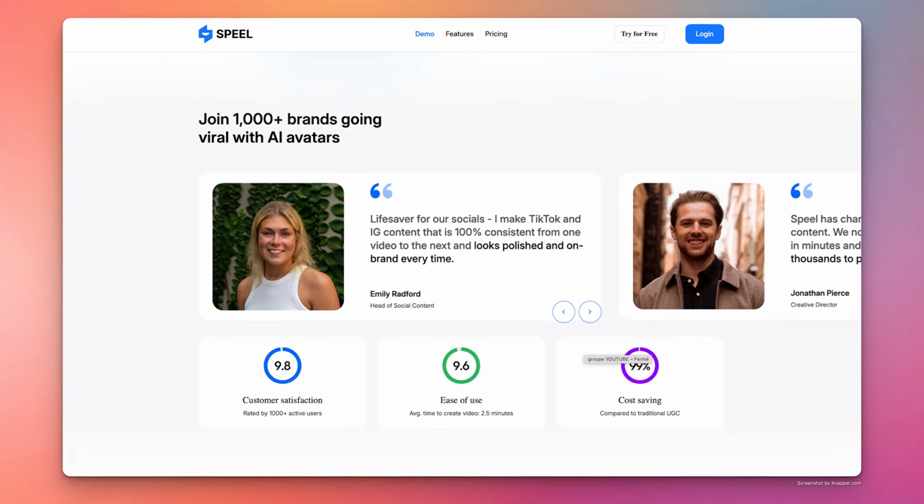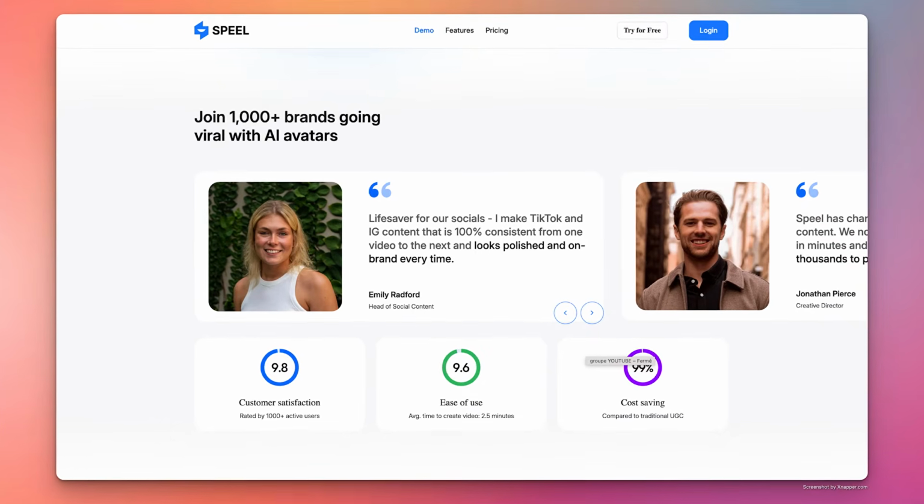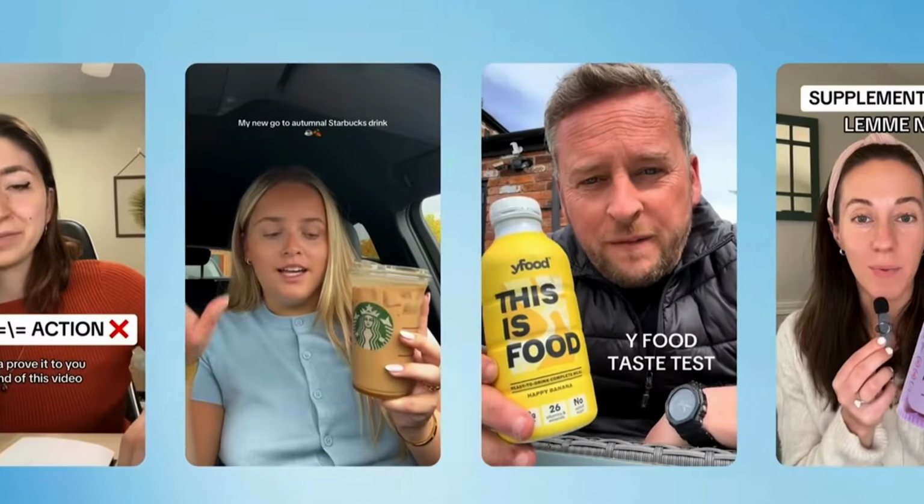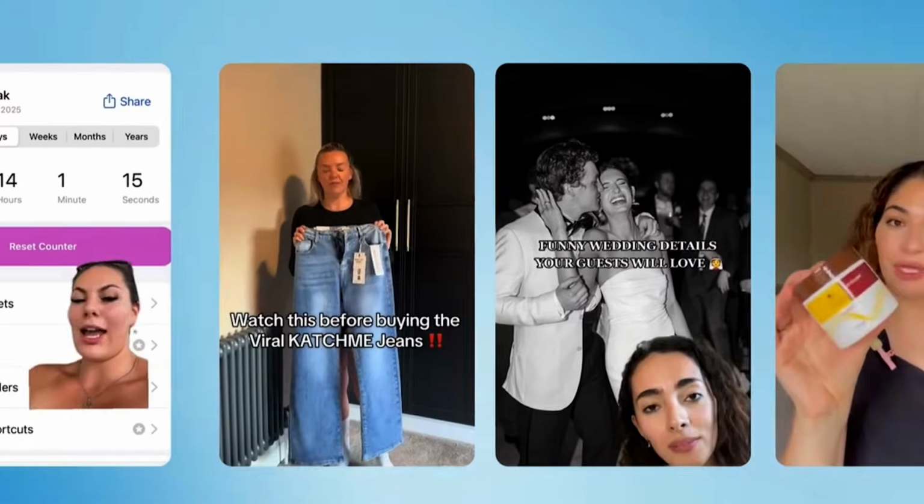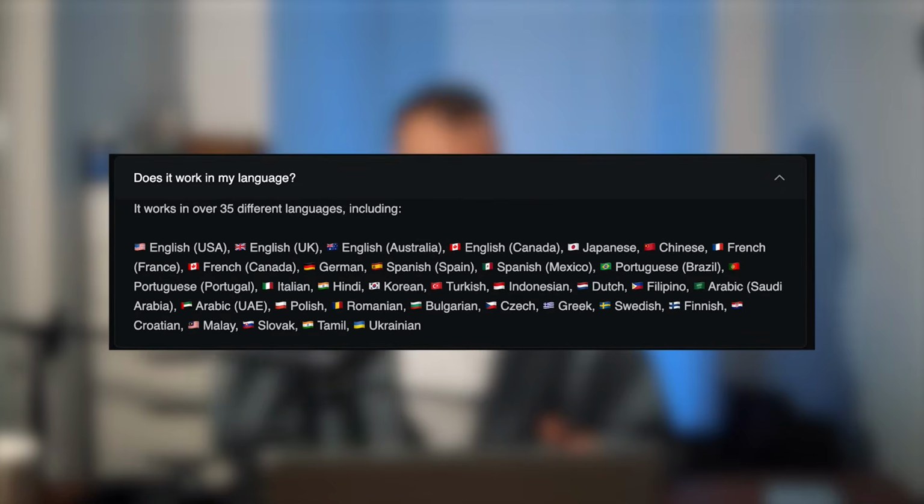So now that the script is ready, it's time to create our first frames. And let me quickly introduce you to the tool that we're going to use, a platform called Spill. If you've never used it before, it's basically an all-in-one AI platform built specifically to create UGC style videos. It lets you generate insanely realistic actors. You can also build the first frame, animate them, lip sync the voices, and even handle the camera movements, all inside one place. By the way, it also works for like 35 languages.